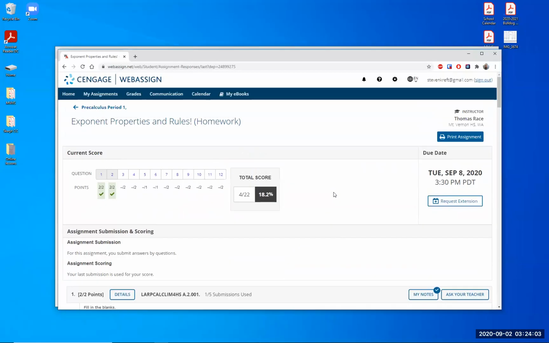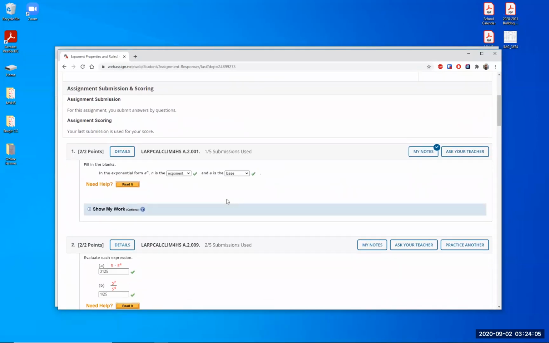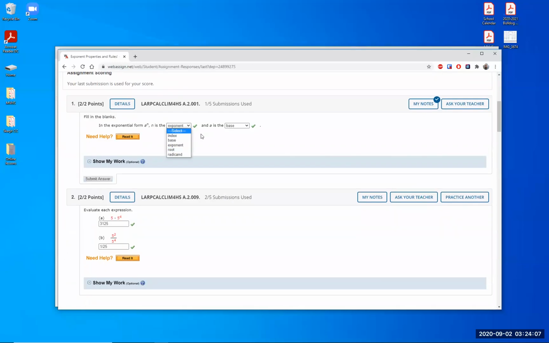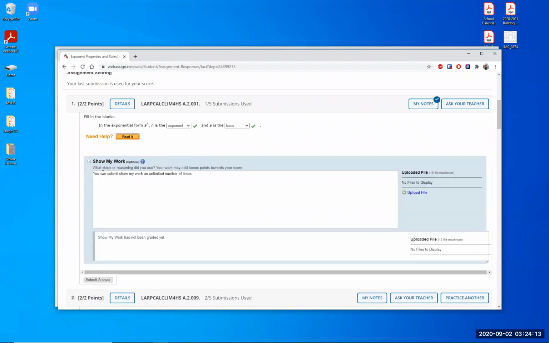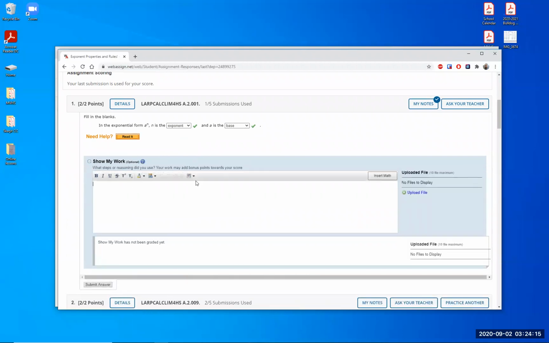A couple of other things that I want to point out. So this is a drop-down one. This is a drop-down one. Make sure you submit your answer. Show my work. So if you want to show your work, you can add work here if you want to. So see how it's optional.